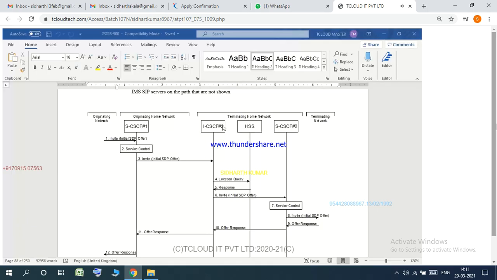This I-CSCF address details will be available in DNS servers, like airtel.com's I-CSCF address is this. Based on the IP address, we are forwarding that invite method with initial SDP information included inside it, sent to I-CSCF. What is I-CSCF doing? It is questioning HSS, asking HSS that this mobile user called beam at the rate of airtel.com is registered with which SCSCF, tell me. Then HSS is responding back in the answer.